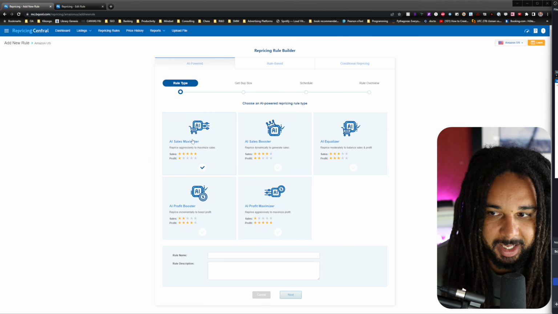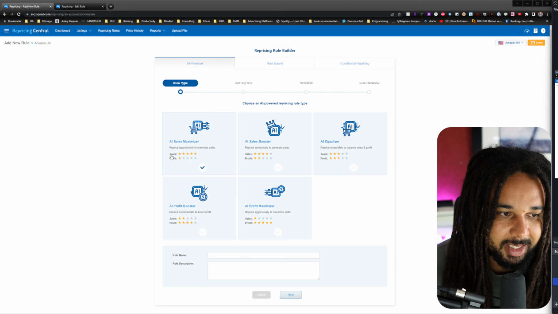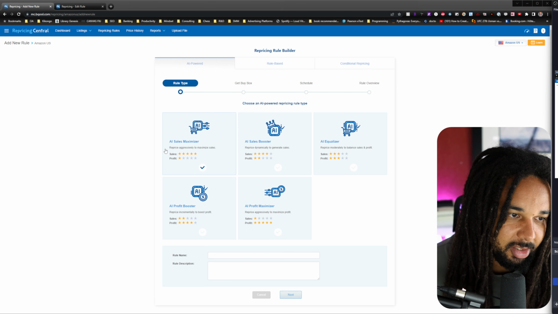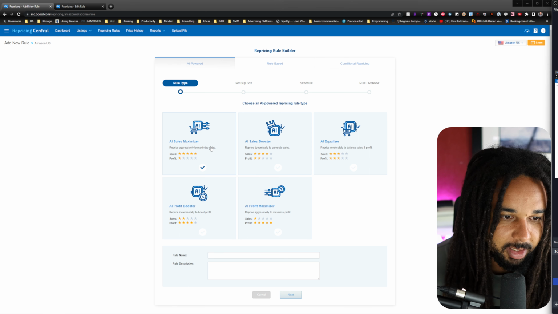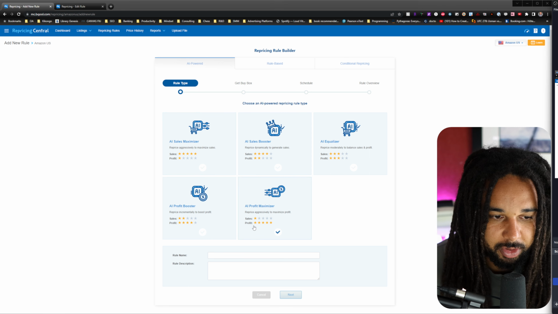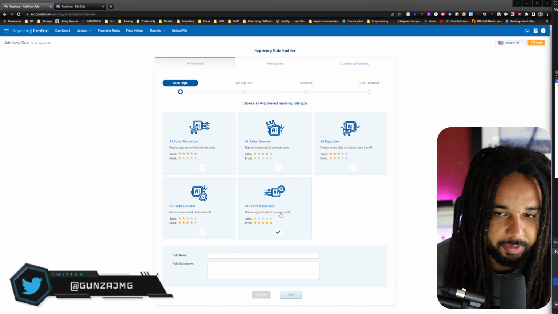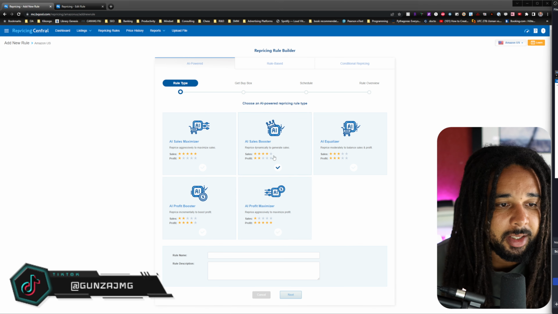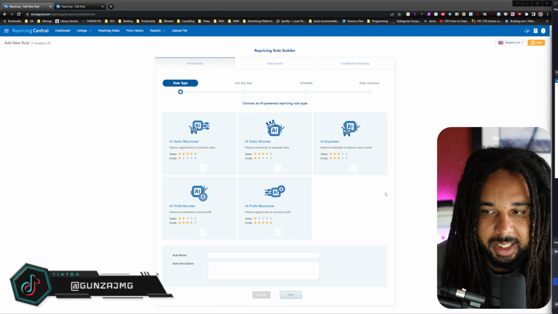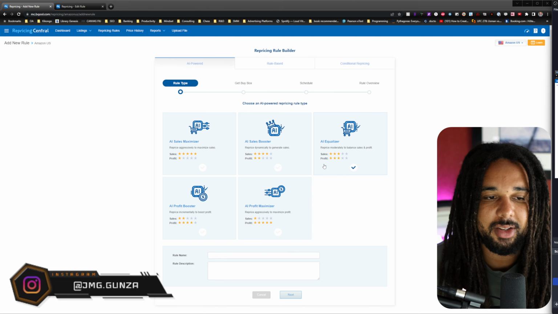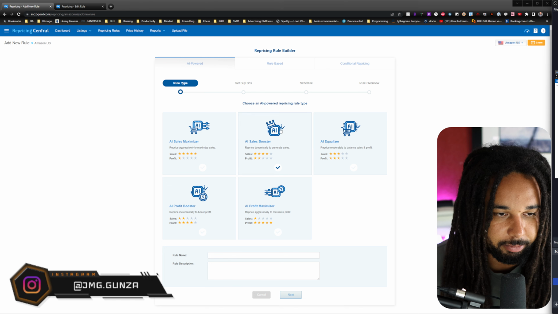So you have the AI Sales Maximizer, as I said, where you can see that it is to optimize sales. So it is going to reprice aggressively to maximize sales. And the AI Profit Maximizer on the other end is 5-star profit, so it's going to reprice aggressively to maximize profit. There are 3 rules in between. It's pretty easy, and I think everybody understands that now.